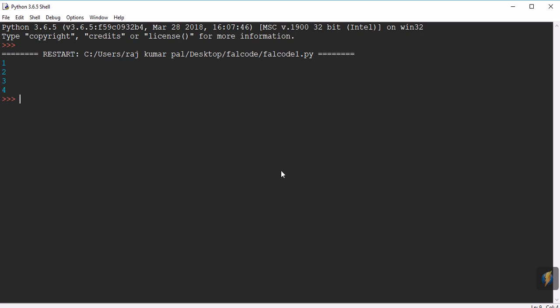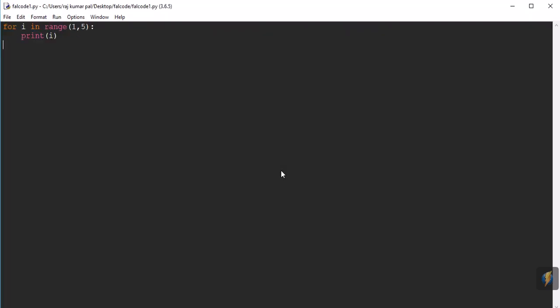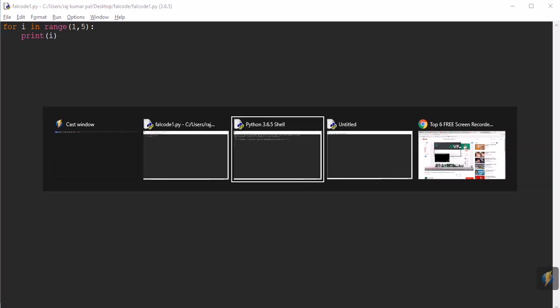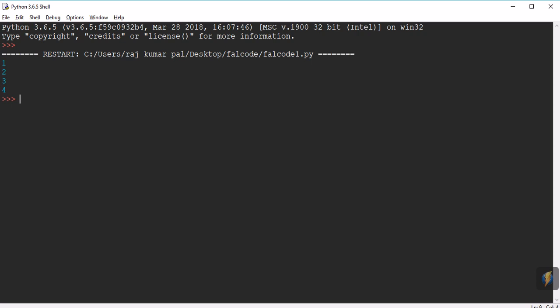So let's compare that. We started the loop from 1 to 5, so the loop goes from 1 to 5 minus 1, that is 1, 2, 3, and 4. And if we check the output right here, yes, 1, 2, 3, 4. So that's correct. Now let's go to the next part.